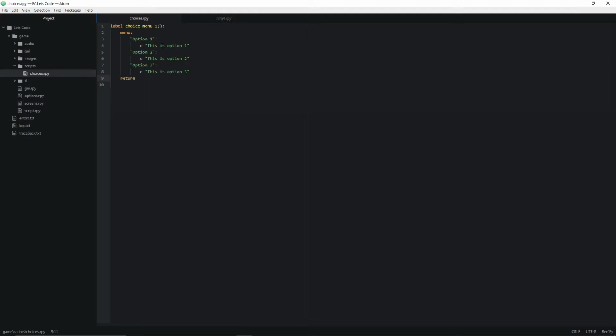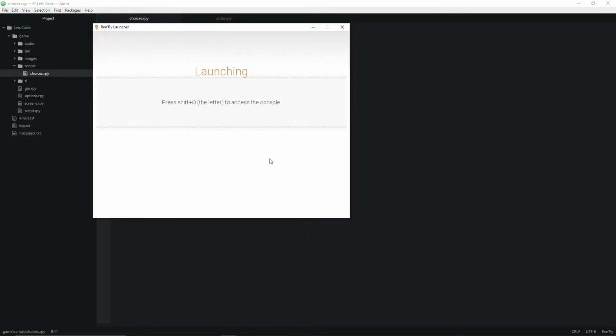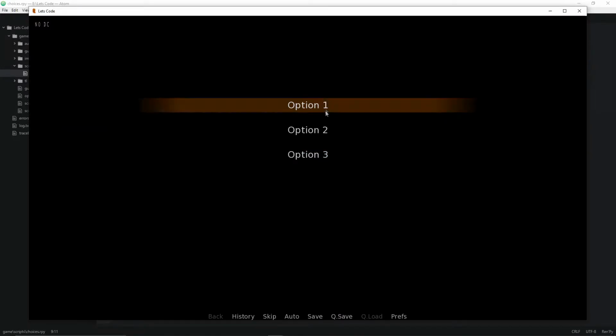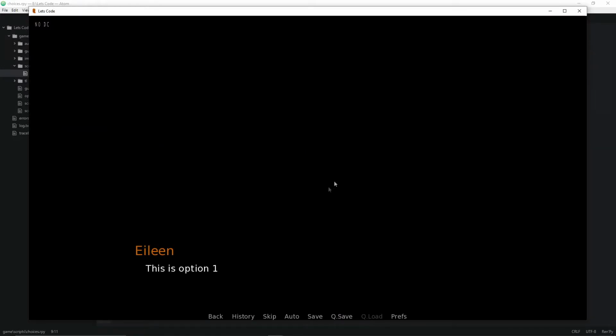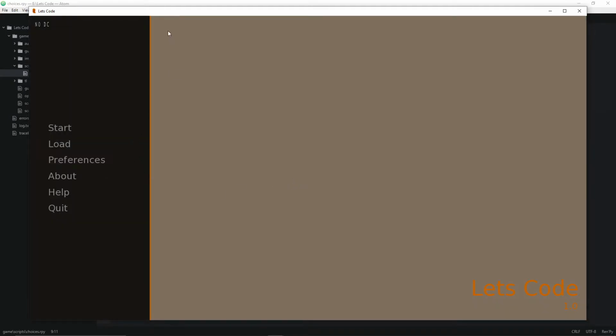Control S to save that. If we launch the project, click start, see we've got our three options. If I click option 1, Eileen says to us this is option 1, and the game ends.